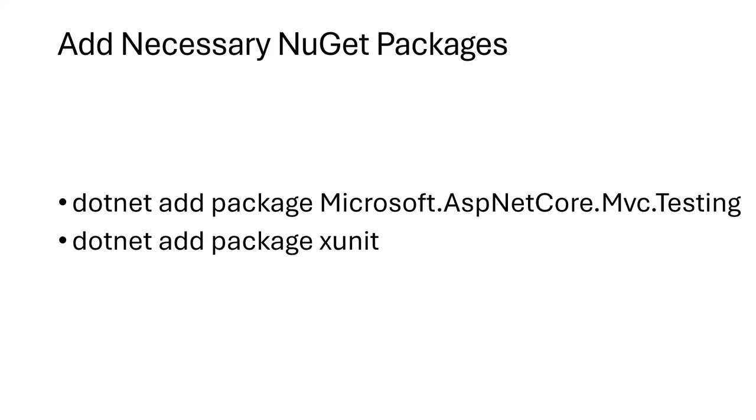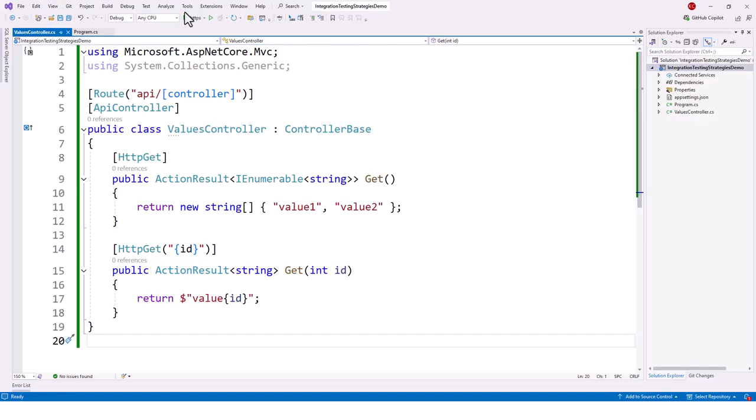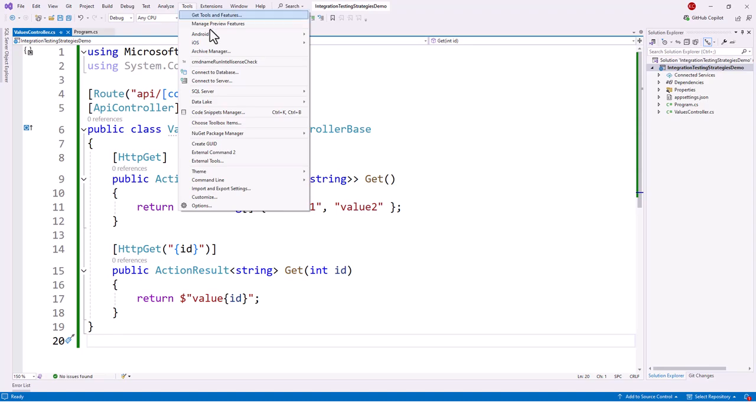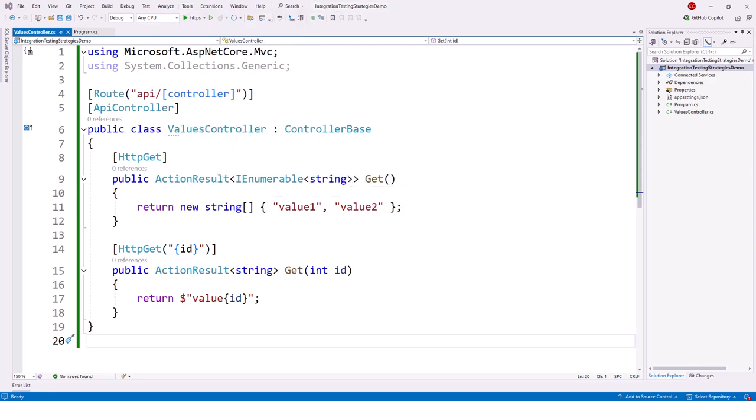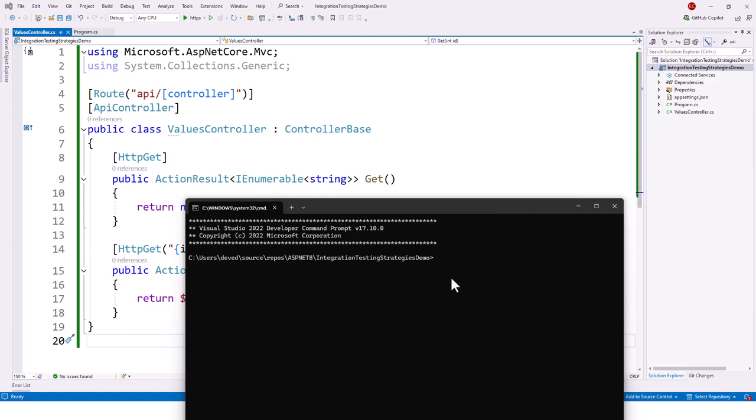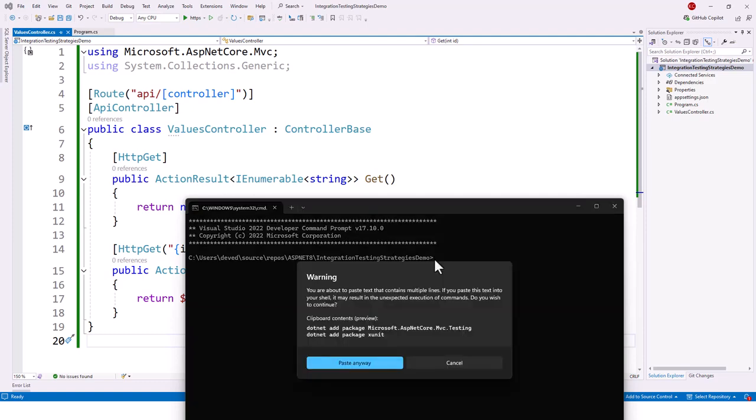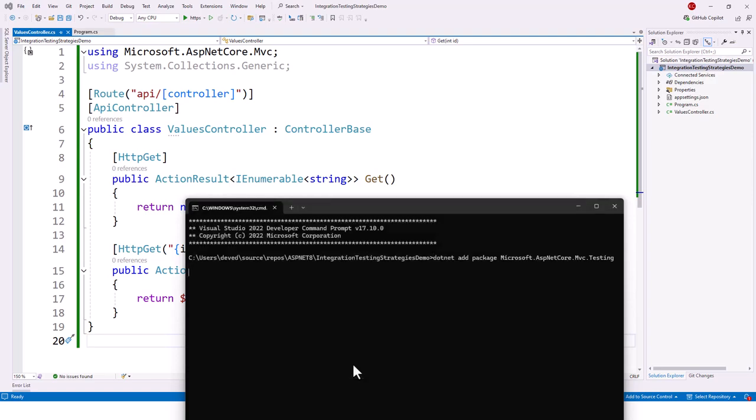So let's switch over to Visual Studio again and click on Tools, Command Line, Developer Command Prompt or Developer PowerShell, either one I could use to issue these two commands. Okay, warning, we are about to paste text. That's fine, paste anyway. It couldn't find any project. Okay, let's see.